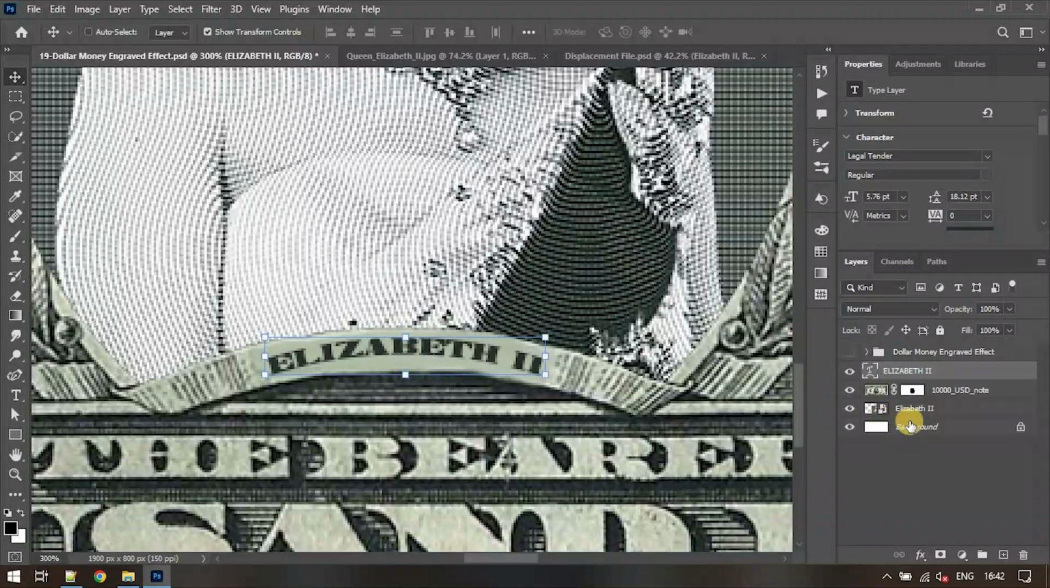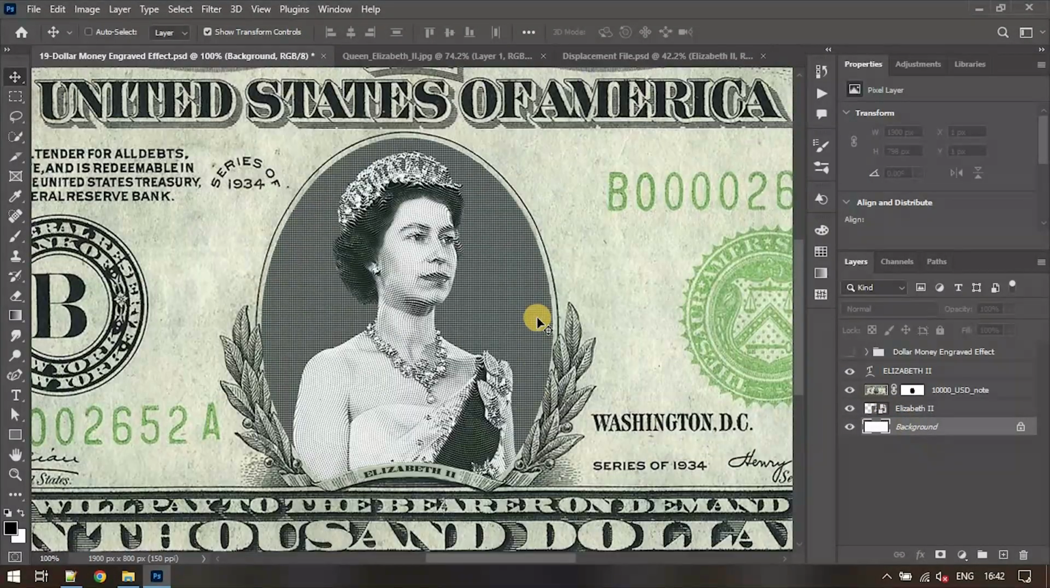And here it is, the dollar money engraved effect on the image placed on the dollar bill.